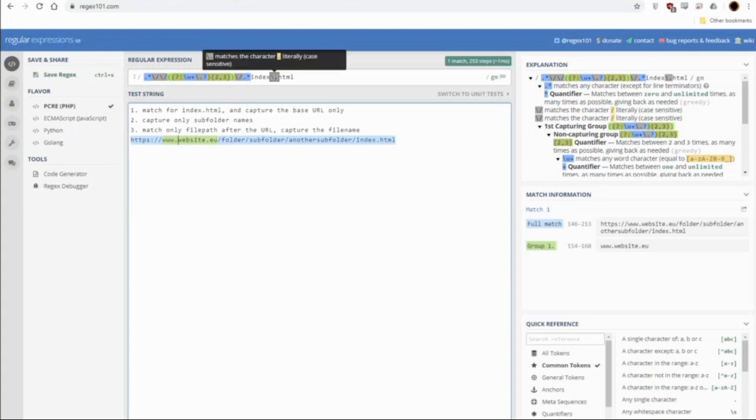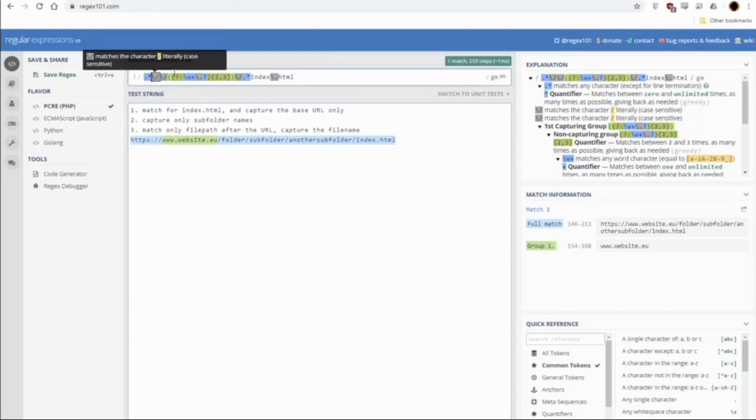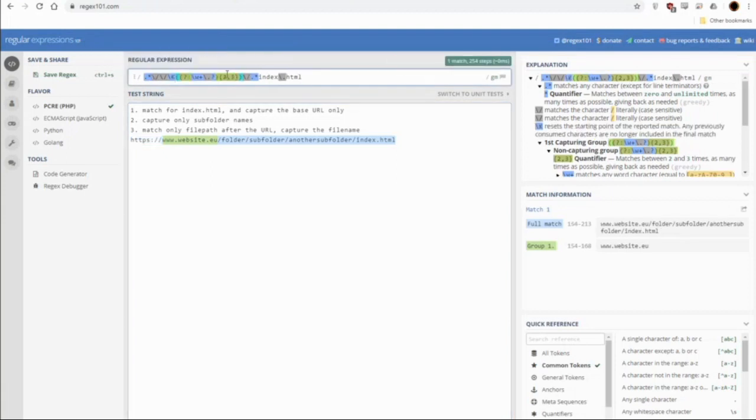We're going to see index.html. And that's probably the easiest way to make that happen. We don't even have to match on the whole string. If we want to, we could keep out. And that way we're matching the entire URL, but we're only capturing the base URL. And that's the easiest way to do that.